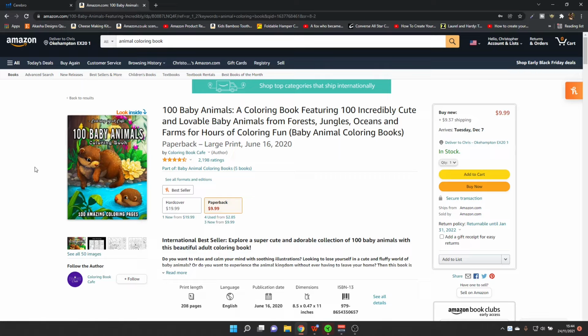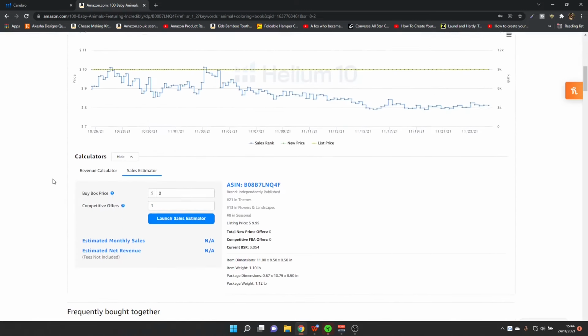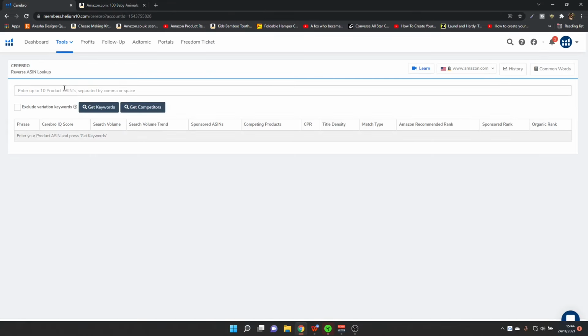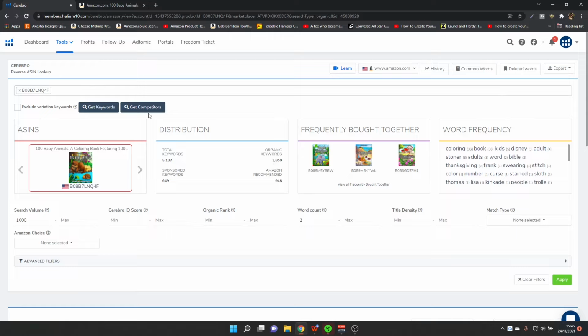So what we can do is find one of our competitors' books, like this one here, for example, and then come down to the ASIN number, which is this one here, and plug that into Helium 10. So let's put this into Cerebro and see what information it brings back. Okay, so this brings back a ton of information about our competitors' books.